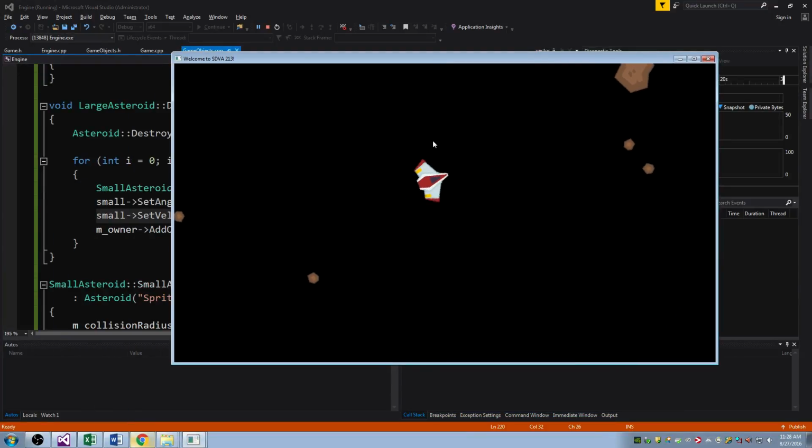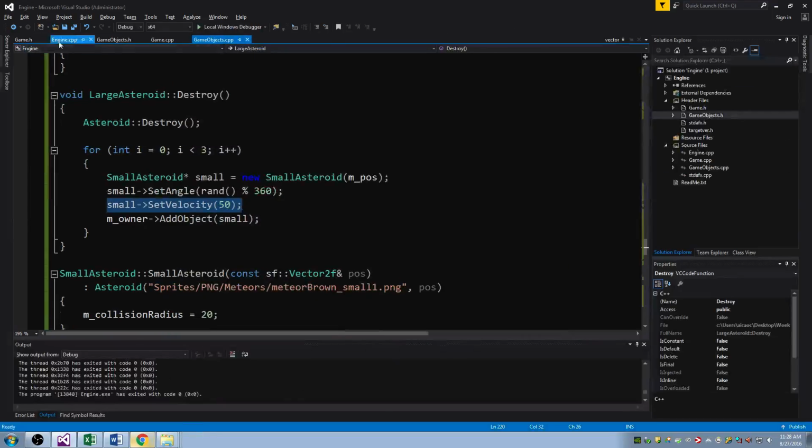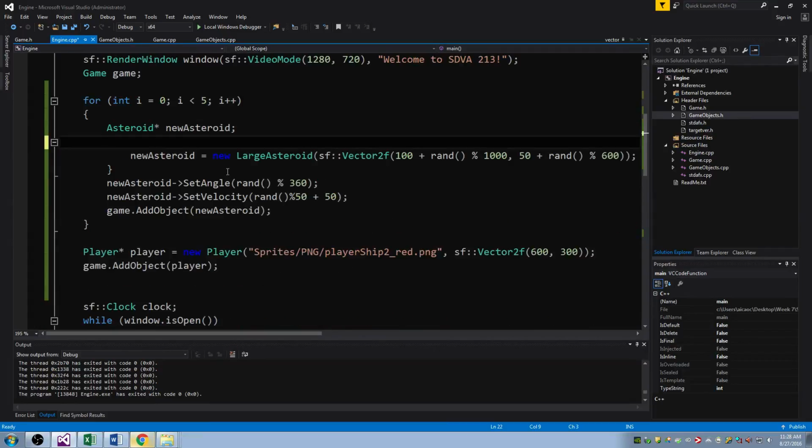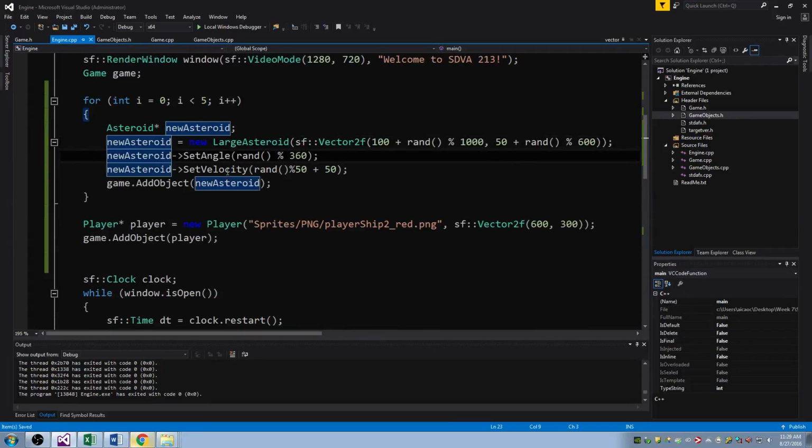So there's my one large asteroid. I'm going to shoot this one, and there are 3 that come out of it. And now what I can do is get rid of this small asteroid spawning. I just want all of my asteroids to be big.